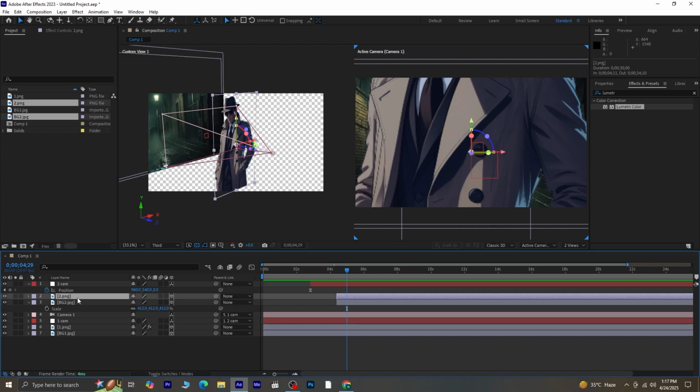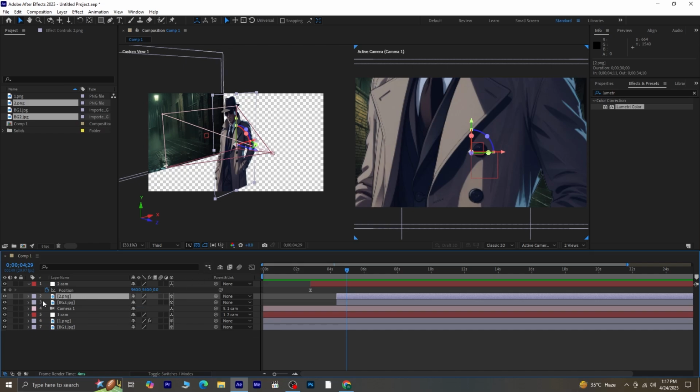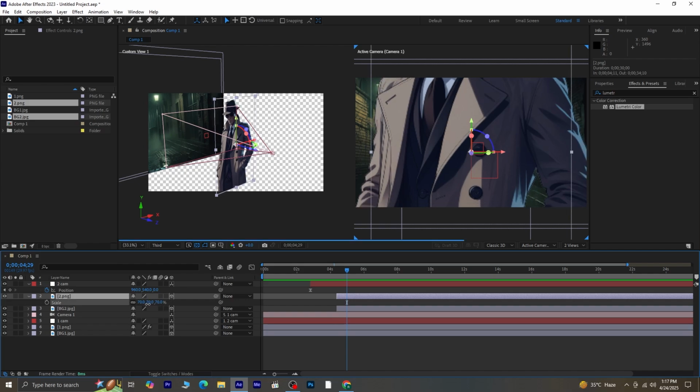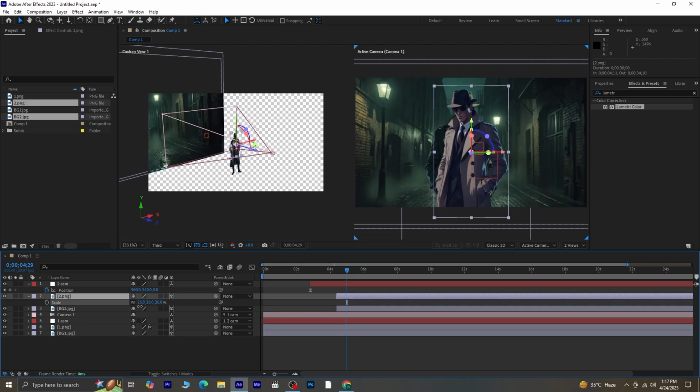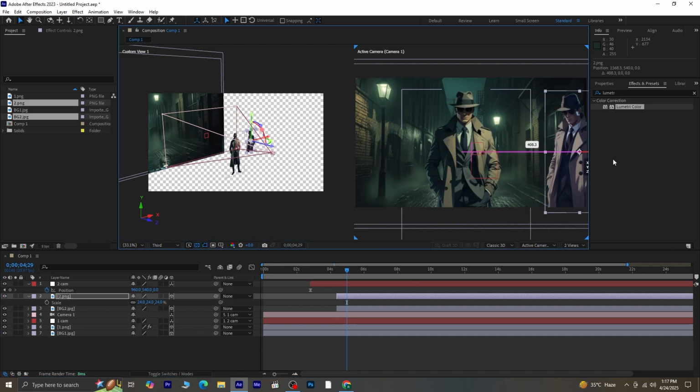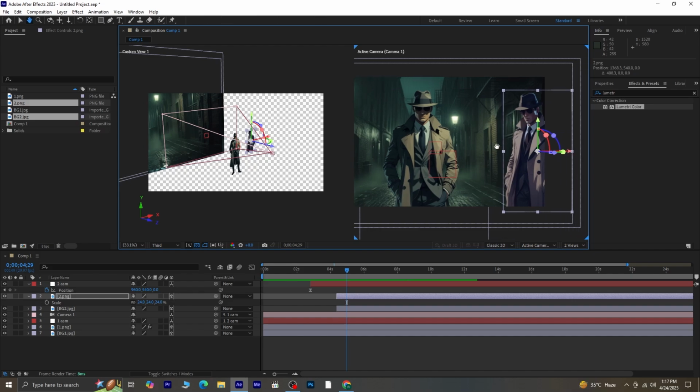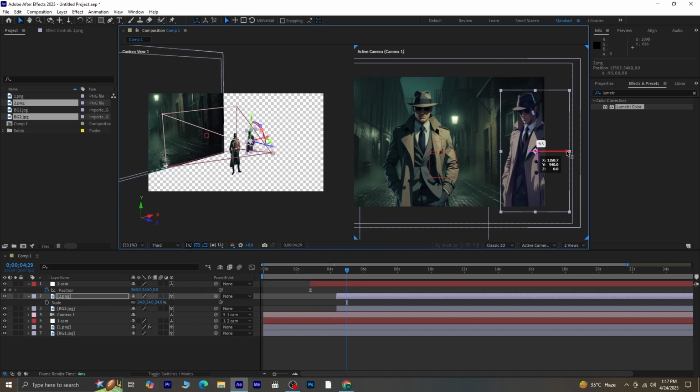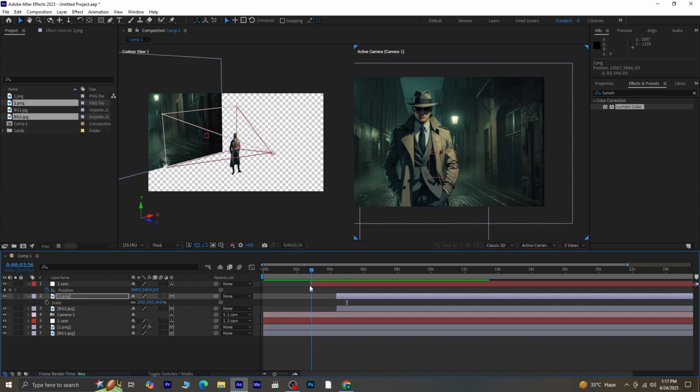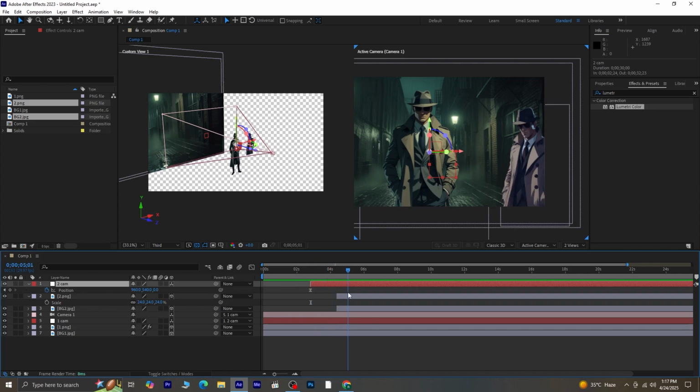Select the second PNG layer. Scale it down a bit and adjust its position. Move it towards the right side. So now, make sure to leave a little gap from the first frame. Move the timeline indicator a few frames forward.